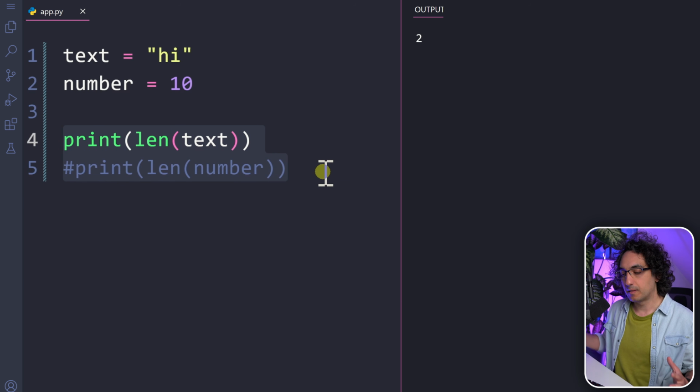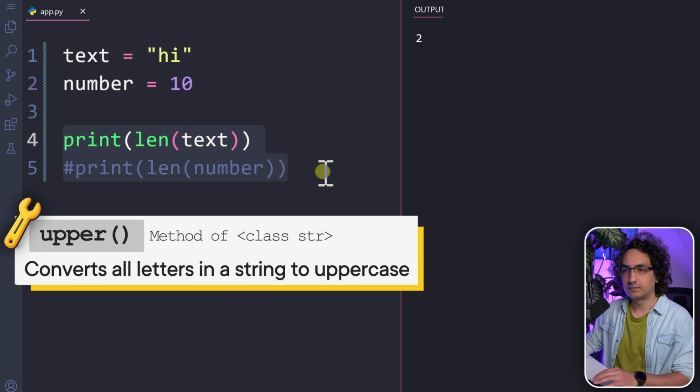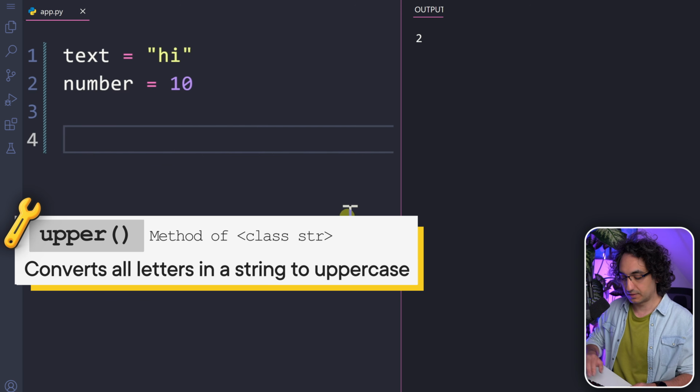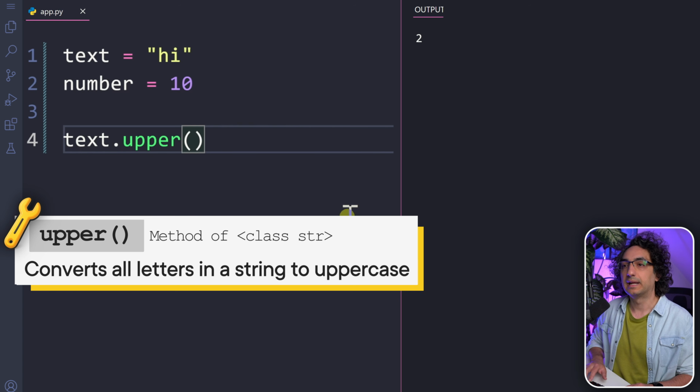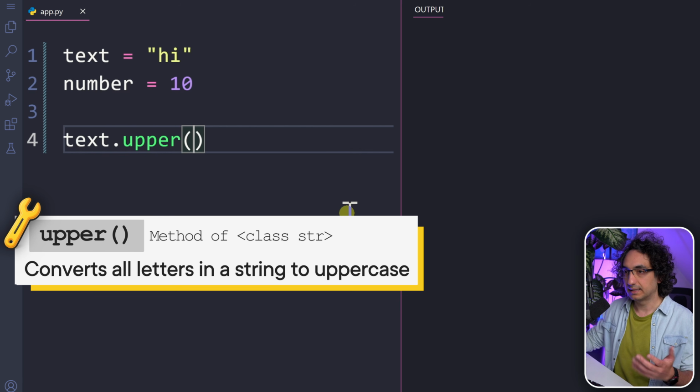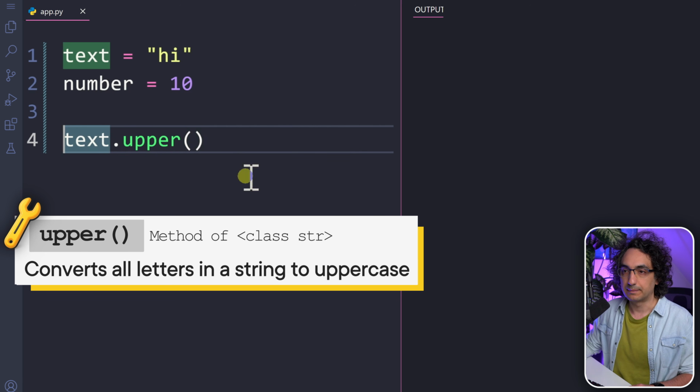Let's try, for example, the method upper and go and apply it for both of the variables. So let's start with the first one. We're gonna say this time the syntax like this, text dot upper, and then open and close parentheses like this. So as you can see, the syntax is different than functions. Now, if I go and execute it, you will see we will not get any error, but I will not see anything in the output. And that's because I'm not printing.